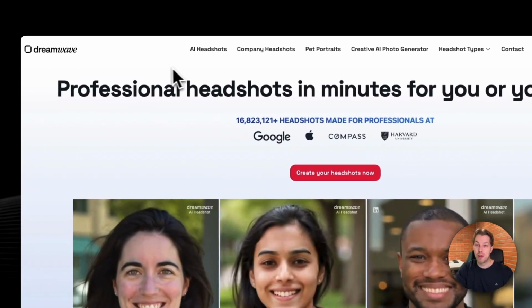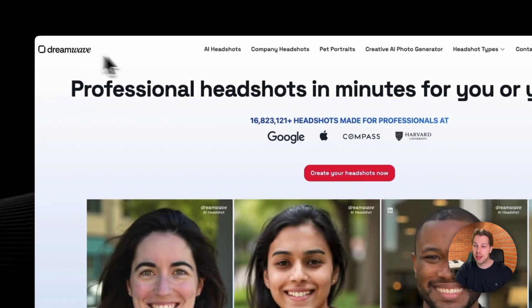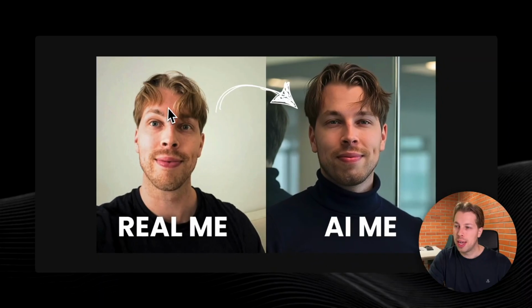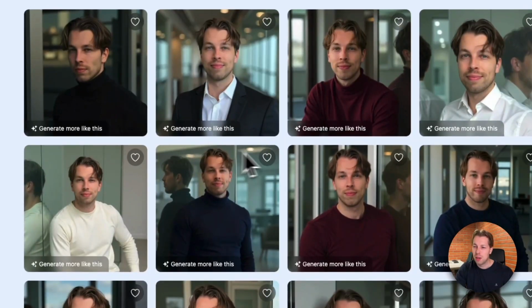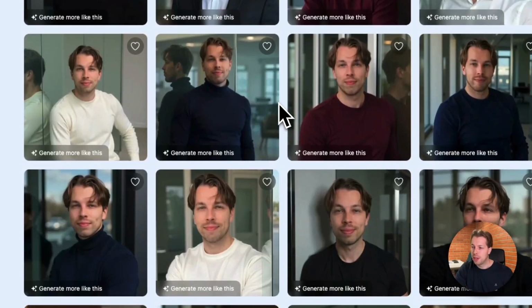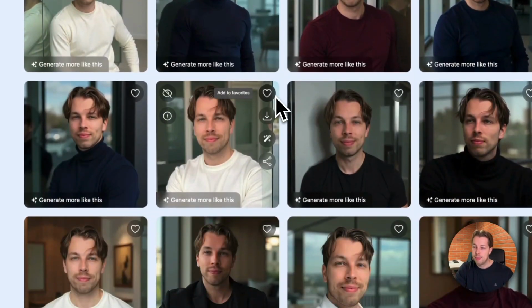And then let's move on to DreamWave AI. So this is also a popular tool. I wanted to include it on the list just to show you that although these images are really good, I would still say that I look a bit tired in every one of these images, and also these images are way too smooth to be real images.